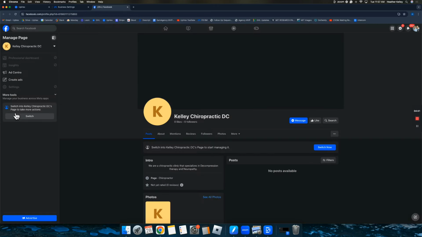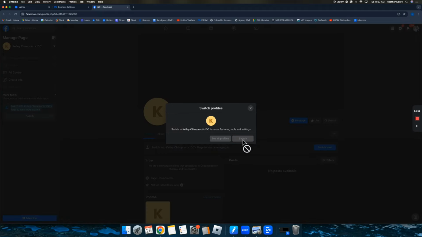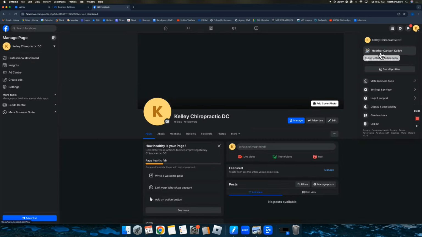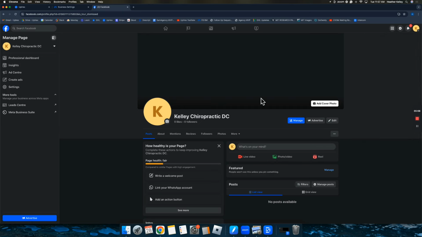We'll go in by selecting View Page. And in order to make changes, Facebook has this strange thing that they want you to switch essentially to this page. So we'll go ahead and hit switch. Once you're done with this, you will need to switch back to your own profile when you want to post as yourself. But essentially, the profile we are logged in as is Kelly Chiropractic.